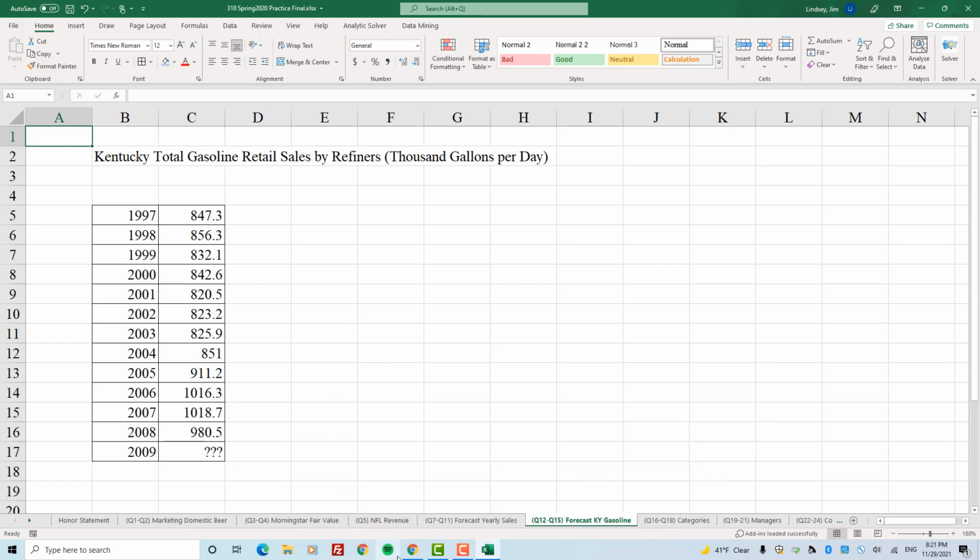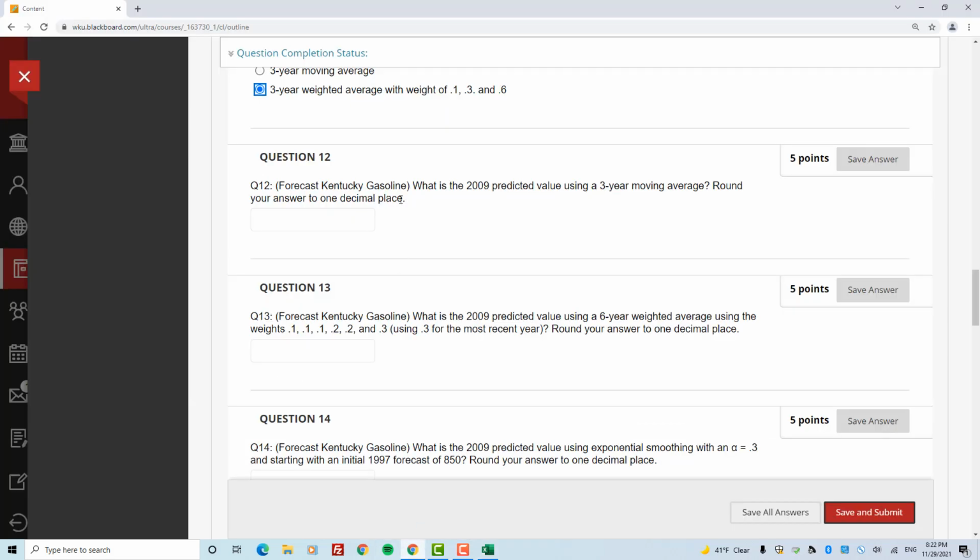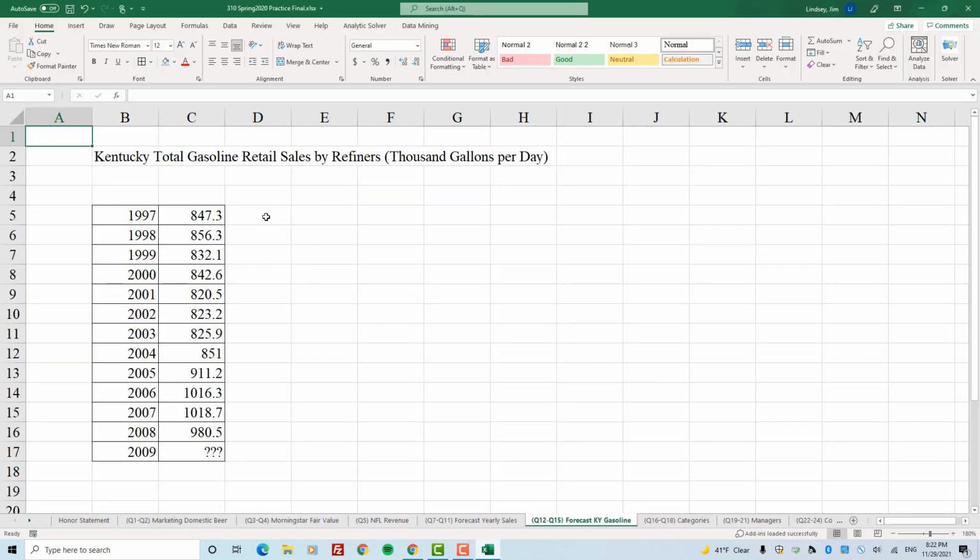And we come over here and look at the question: what is the 2009 predicted value using 3-year moving average, rounded to 1 decimal place. So let's get that one done. So this is going to be 3-year moving average.